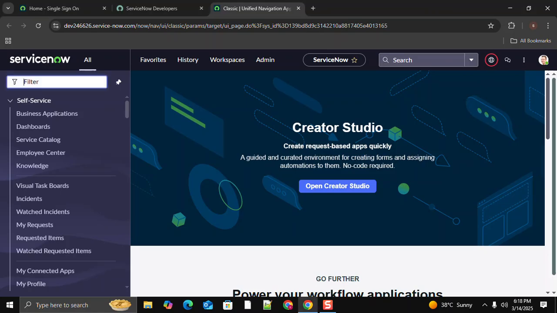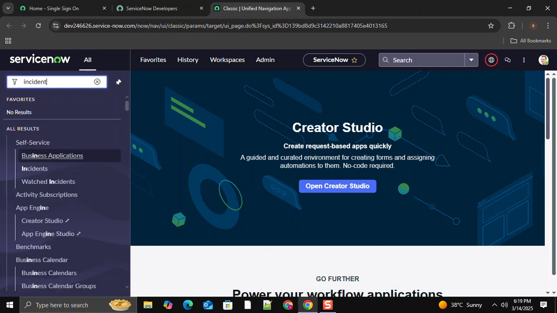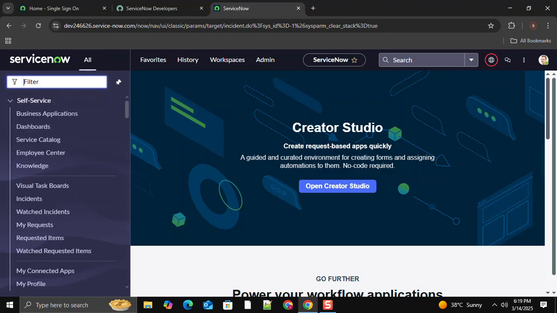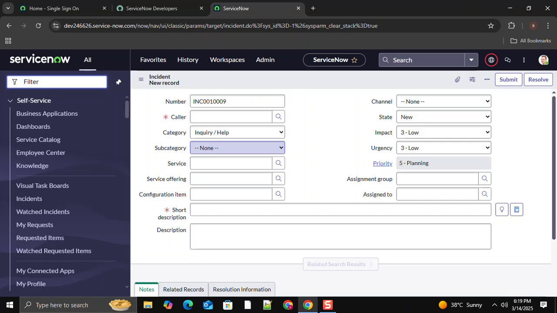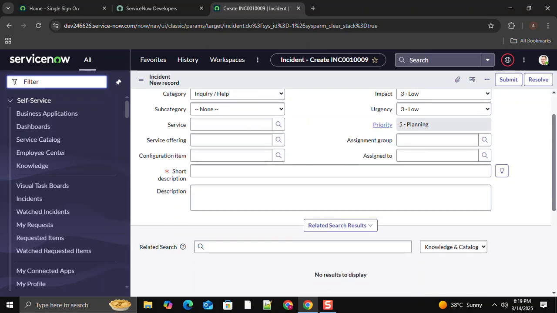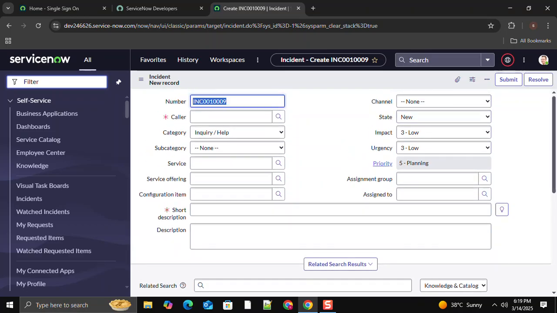First we'll see one table, like a form, where we can see the incident form. Let me open the incident form. So this is the incident form. In this way, we can create the tables, fields, and columns as per requirement. I'll create a basic table and basic columns. In the PDI we can type in system definition.